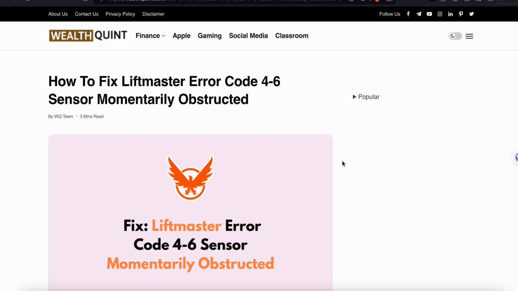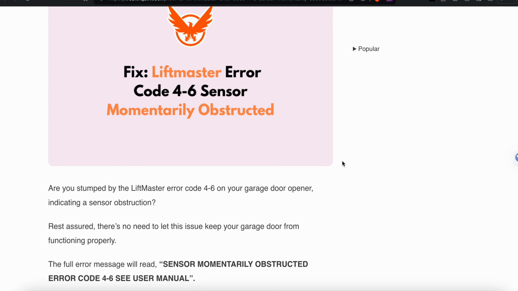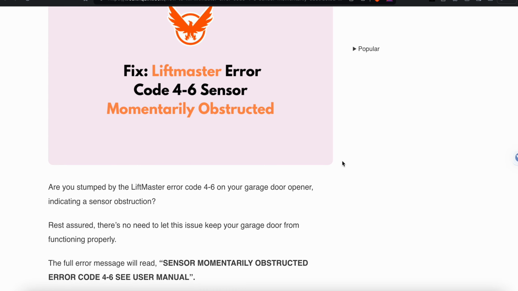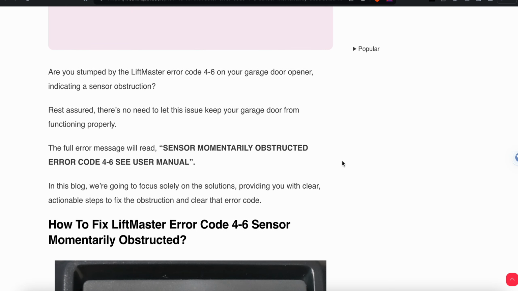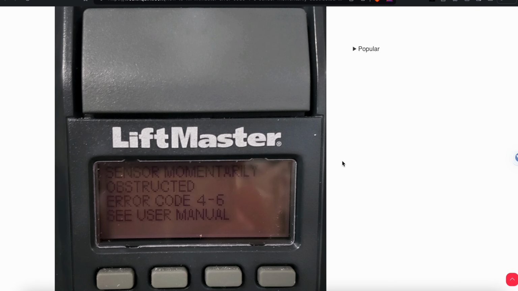Again, guys, in this video we will see how to fix Liftmaster error code 46 sensor momentarily obstructed. If you're facing this type of error, you are not alone. Many users find this type of error, and it is a device related issue. You need to reset it and keep your garage door functioning properly. Okay guys, let's start. We can see how to fix this with these solutions and make it workable.